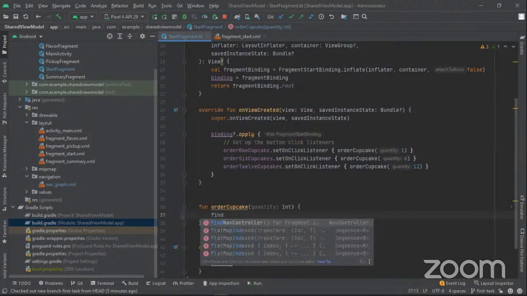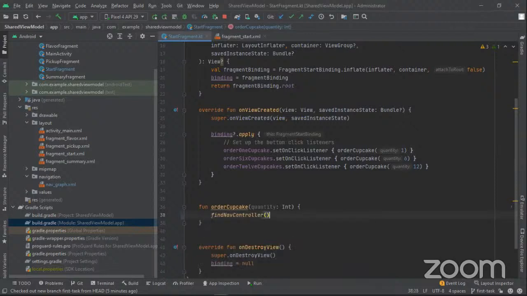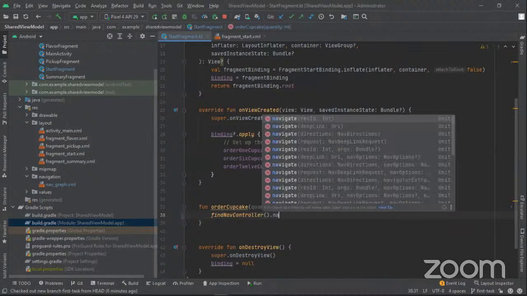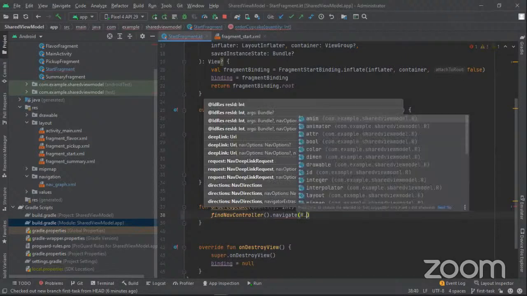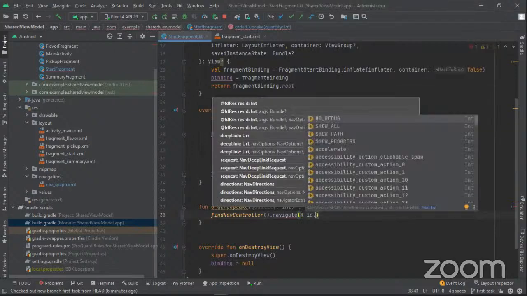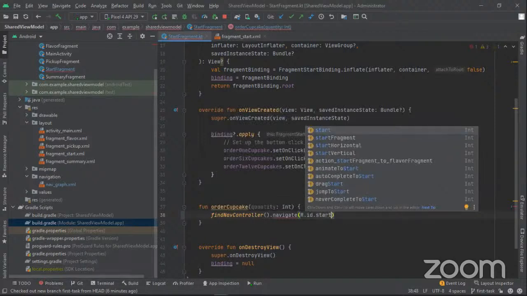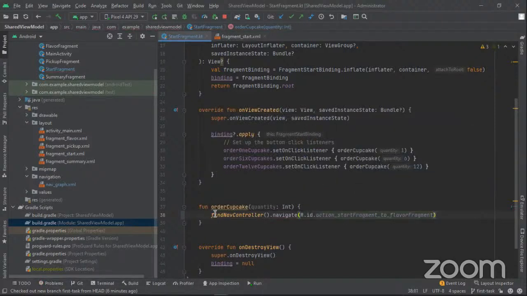So I'm just going to call my find nav controller, dot navigate. And then what are we navigating to? Well, r.id. I think we have start to flavor. So let me see. Yes, start fragment to flavor fragment. Okay, so that's basically that. So what else?